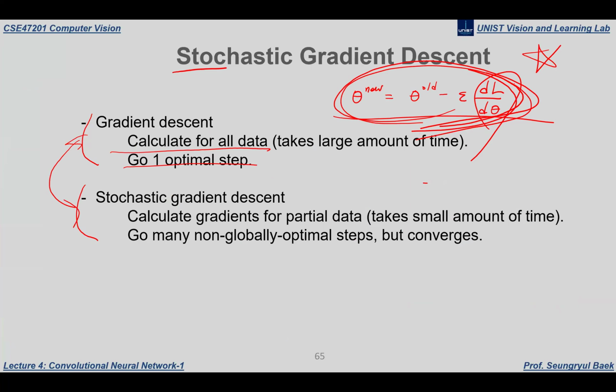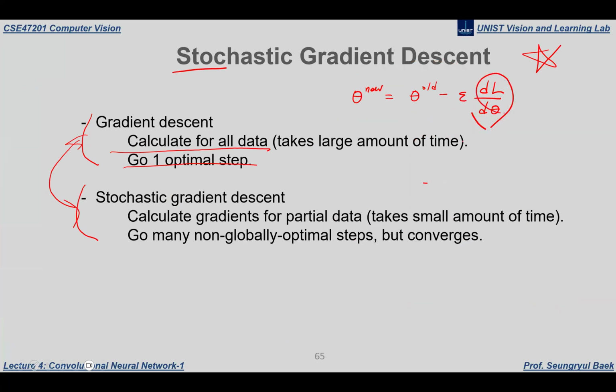One thing you have to remember is that this dL term is also accumulated over multiple data, and then calculated one time in gradient descent. But in stochastic gradient descent, you calculate the gradient for, for example, 32 images out of 1,000 total training data. So you see only the partial data, calculate this, and update for that partial data. This is the only difference between stochastic gradient descent and gradient descent.